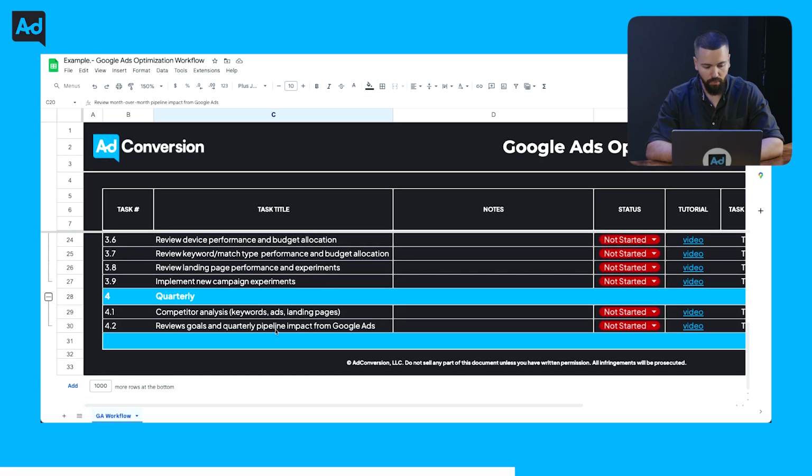In addition to this, we're going to want to make sure that we're reviewing our goals and our quarterly pipeline impact. This one's kind of a given, and it will just happen because usually in the B2B world, every quarter we're doing QBRs and analysis. We're doing reporting in terms of what's working and reporting to the business. But you want to make sure that you're reviewing your goals and your quarterly pipeline impact from Google Ads on a quarterly basis.